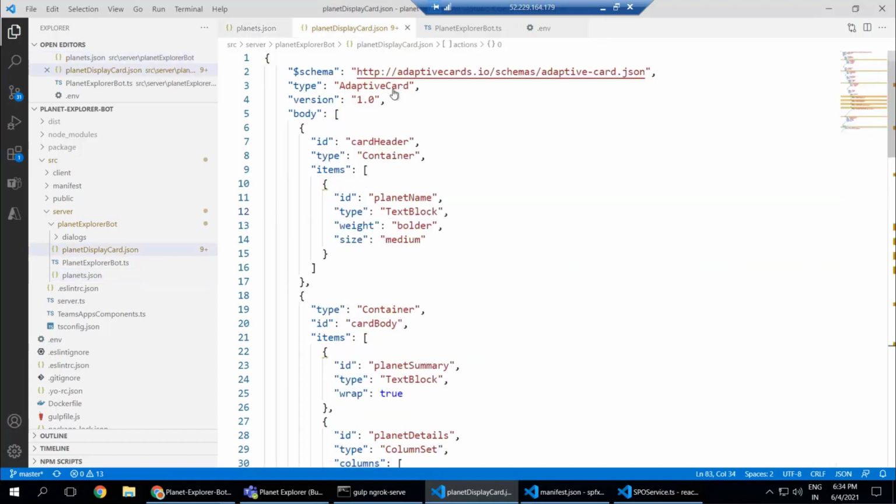Secondly, we also have one adaptive card, which we are going to send to the Microsoft Teams conversation. When the bot forms the information about that planet, it will be sent out to the Microsoft Teams chat, or that conversation, as this display card or adaptive card.